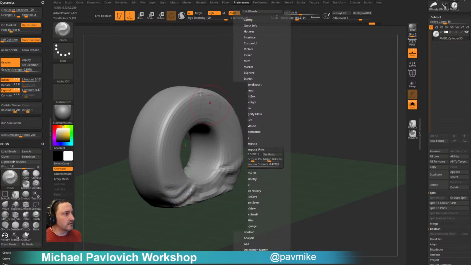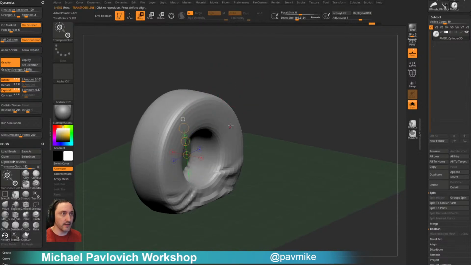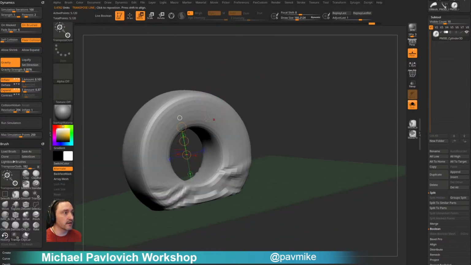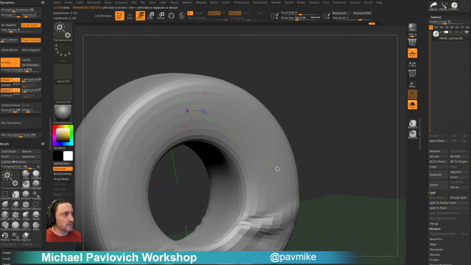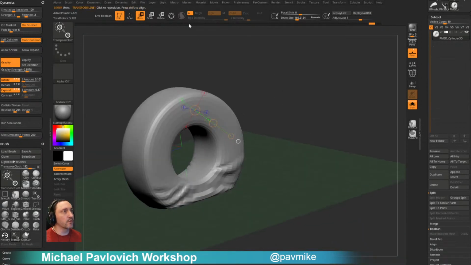Transpose units. You can set up your, if you hit W and then you hit Y, or you turn this off here, you can use these to measure millimeters or inches or whatever you want to set that to. So that's all in there.